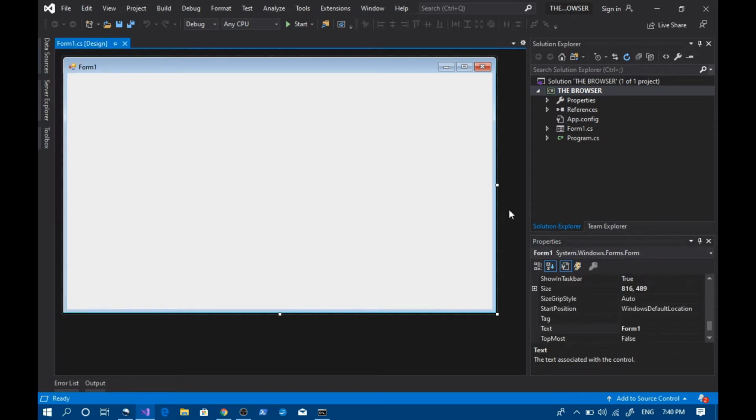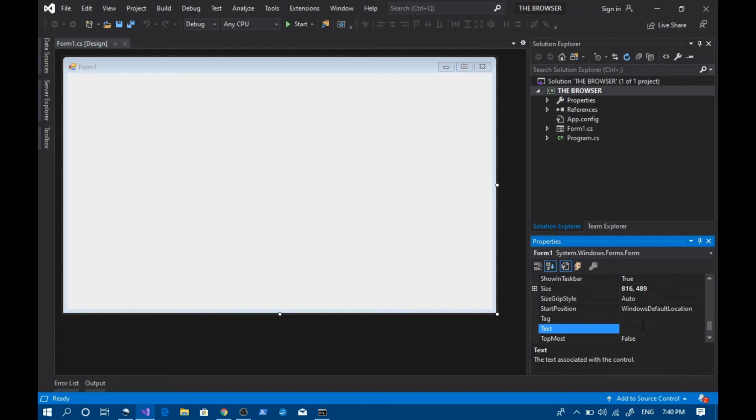first you'll need to change the text of Form1. Can you see the Form1 text is just Form1? So I'm going to change the text to the browser, as you can see here.